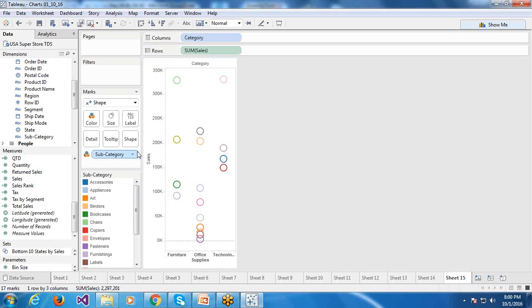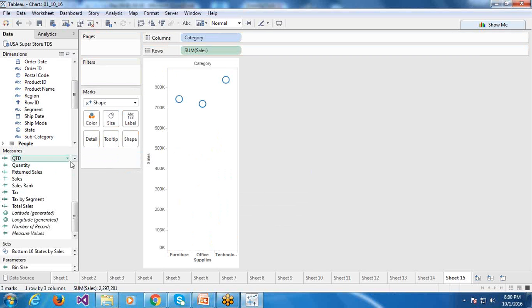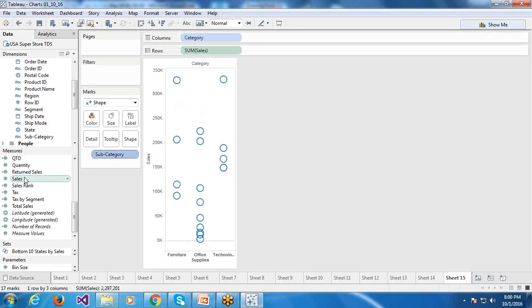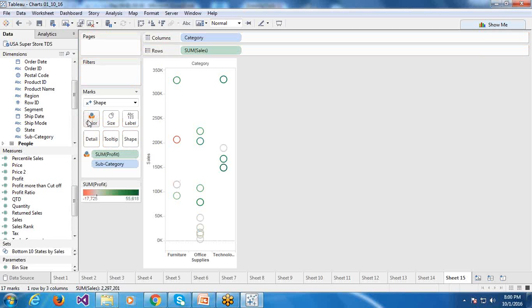The circles are not getting darker or weaker. We applied subcategory on the color. If you apply, let us say, let me change this, let us apply profit on the color. Okay, so somewhat that's related with a heat map like that.